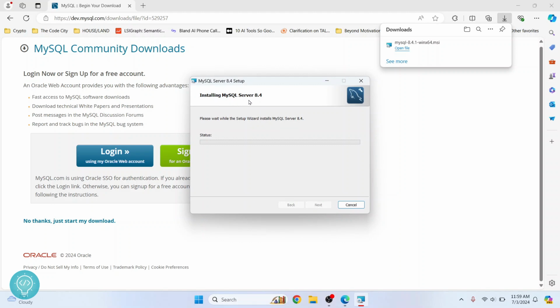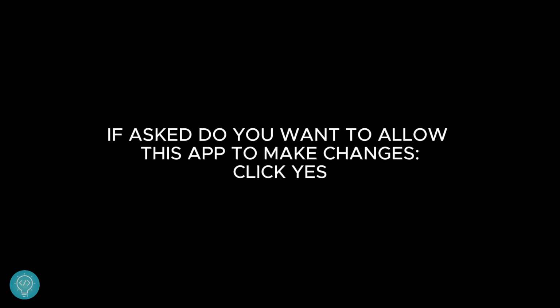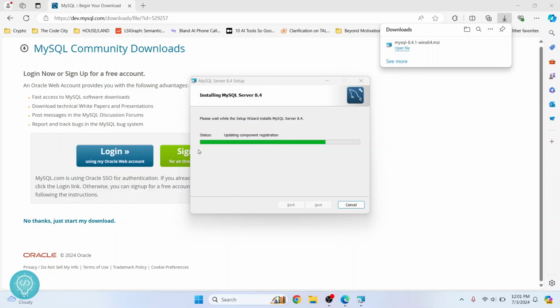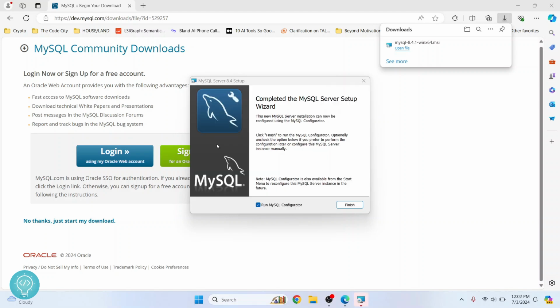So MySQL Server installation has started. After a while, if you look down here, this message will ask you, do you want to allow this app to make changes? Just click on yes if that is the case. If you are not asked, you'll just proceed with the installation. Once the installation is complete, this will pop up and will ask you to run MySQL configurator and it will be checked. If it is not checked, just click on this and it will be checked. Now click on finish.